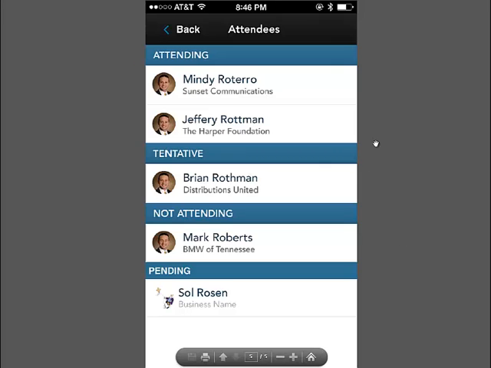Here's what the attendance looks like from a member point of view, so that I know who's going to be coming to the meeting, and I can make sure that if Mark isn't going to be able to make it, I can look and find out why not and see if there's anything I can do to help.